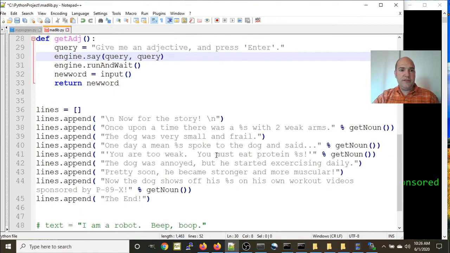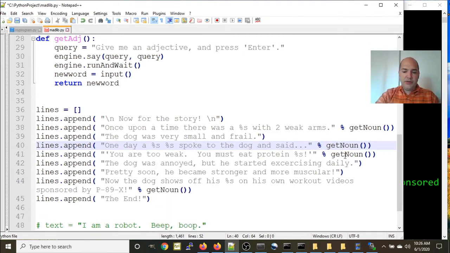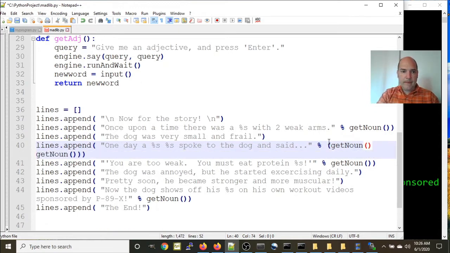Now the only thing we need to do is find out somewhere where there's an adjective. So one day a mean, we can say %s. So now over here we have to put this in parentheses for it to be returned properly. And the first thing we want is an adjective. And we'll have to have a comma in there. But we need to say get adjective instead of get noun. So now in this line only, we're saying one day a blank blank spoke to the dog and said, right?